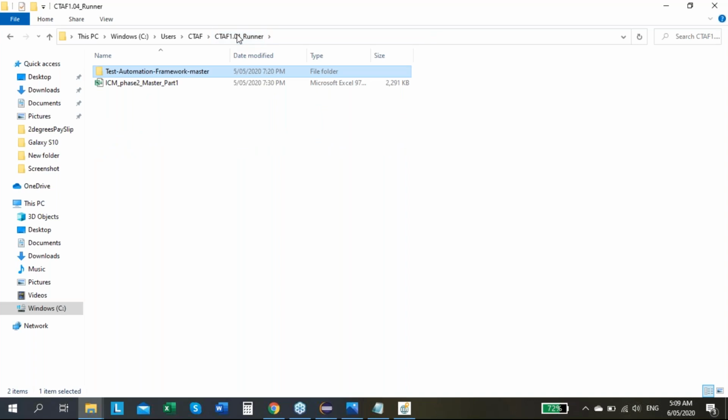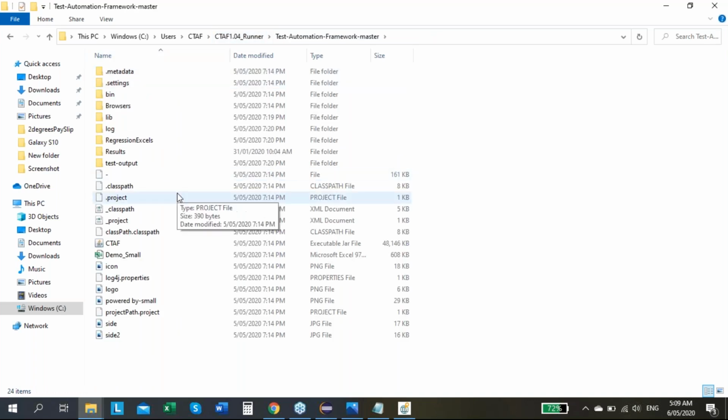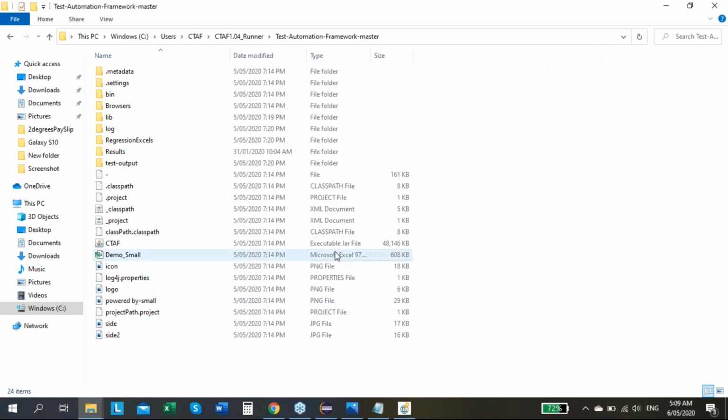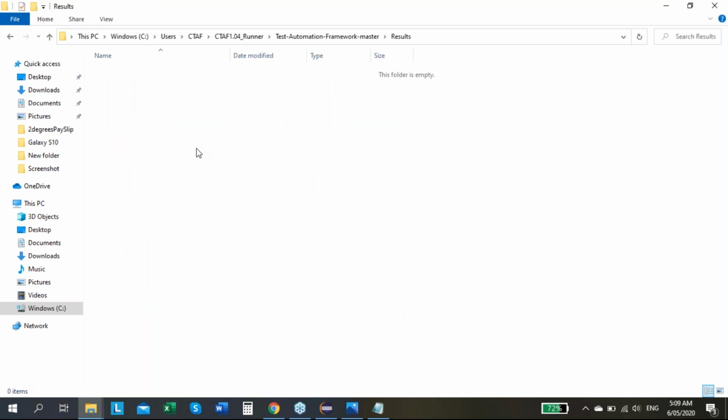Sure. So we'll use the demo underscore small, which is there. Just click on execute. Yeah, sure. So now go to the results folder for us. And you should start seeing the folder getting blocked. It got closed also. Yeah. Something is not correct.